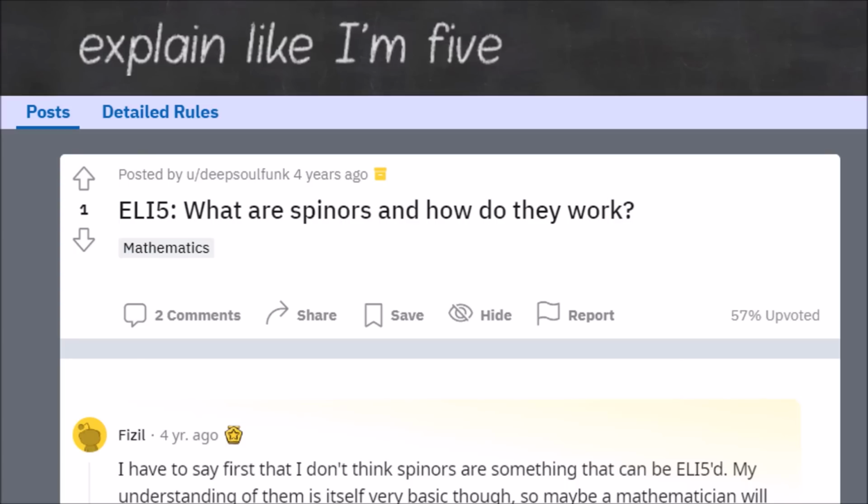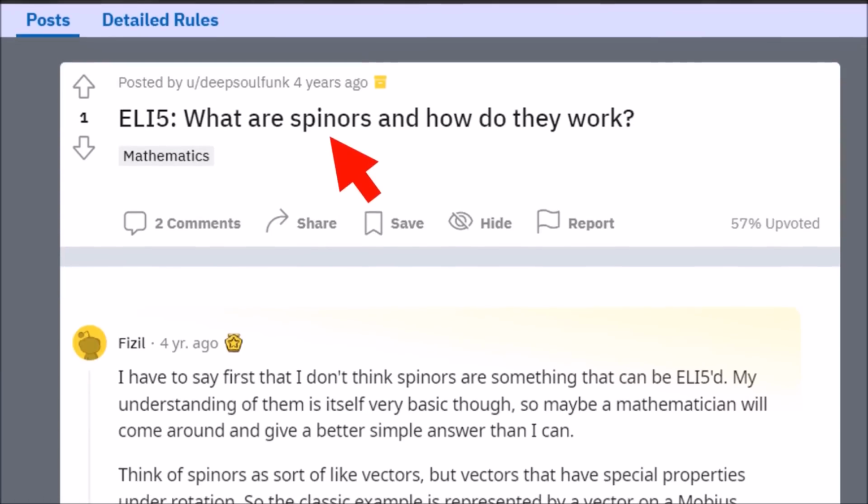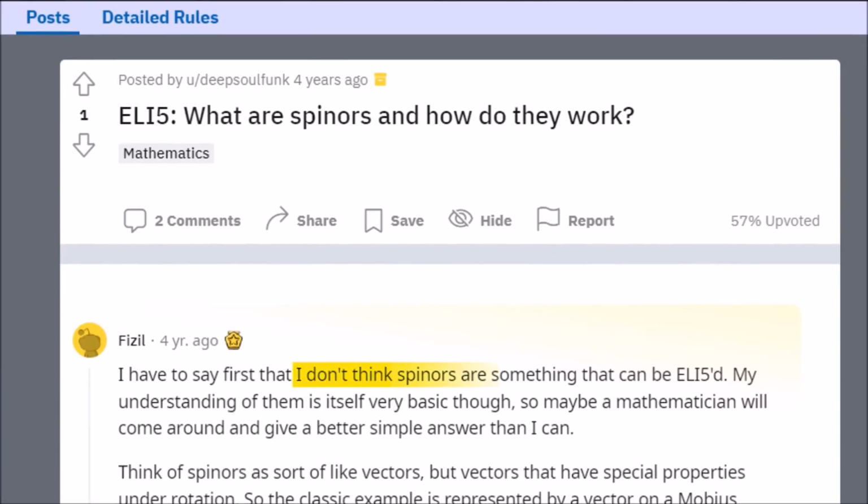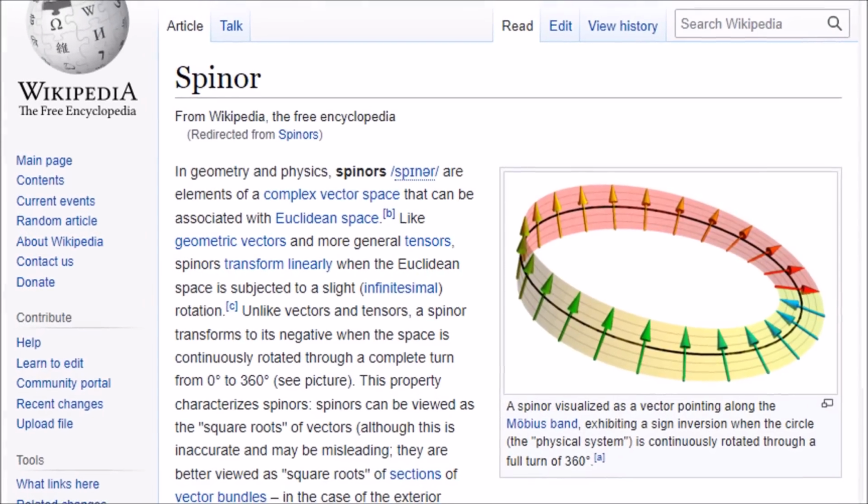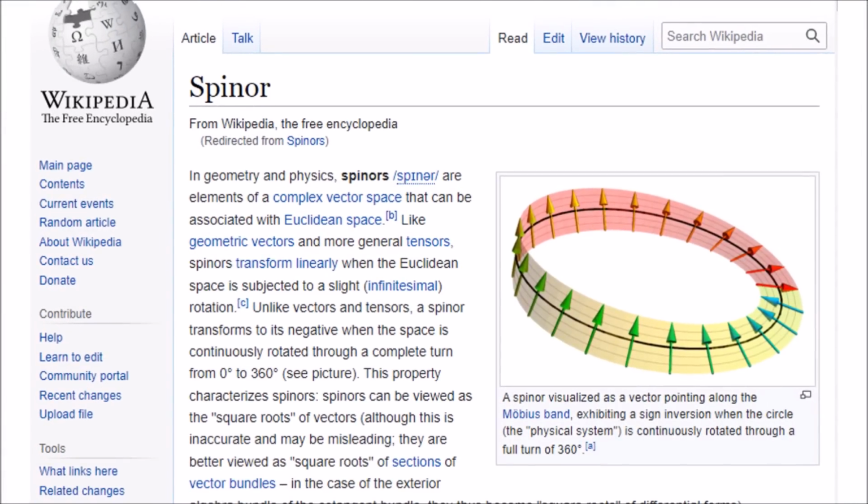A little while ago, I came across a post that wanted an "explain like I'm 5" style explanation for mathematical objects called spinors. The post only got one response, and it started with, "I don't think spinors are something that can be explained like you're 5." Spinors are mathematical objects that come up in advanced quantum physics, and they have a reputation for being pretty confusing.